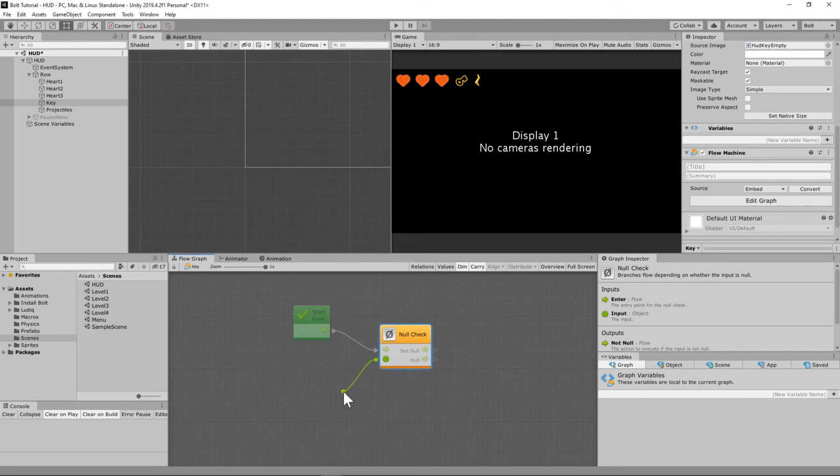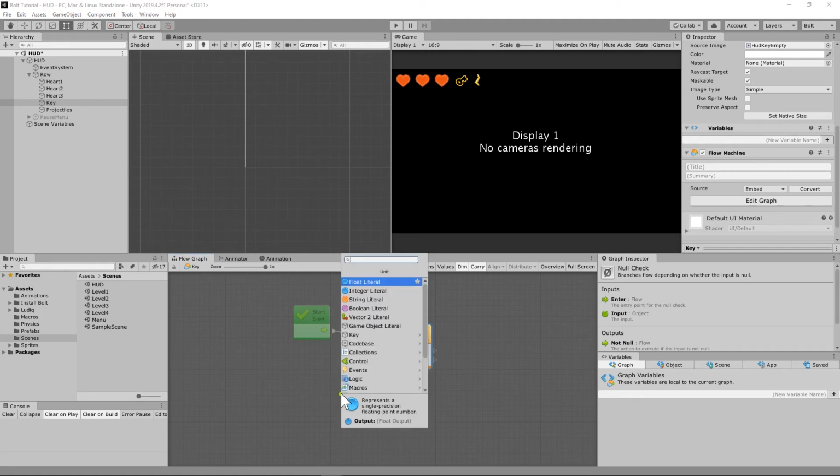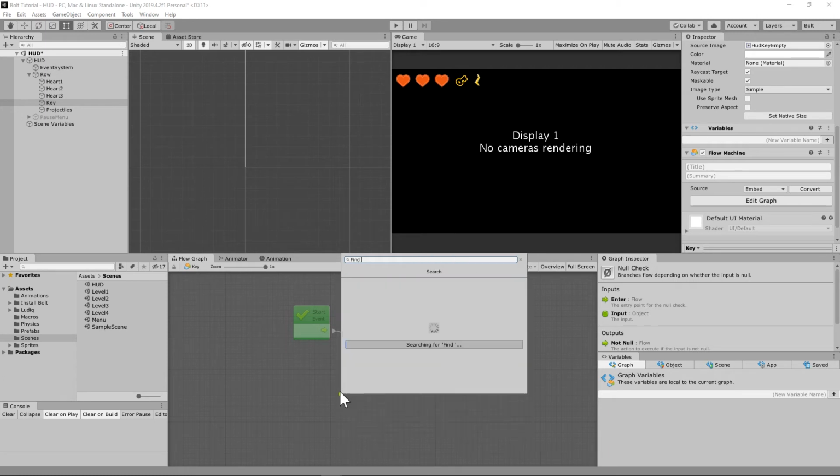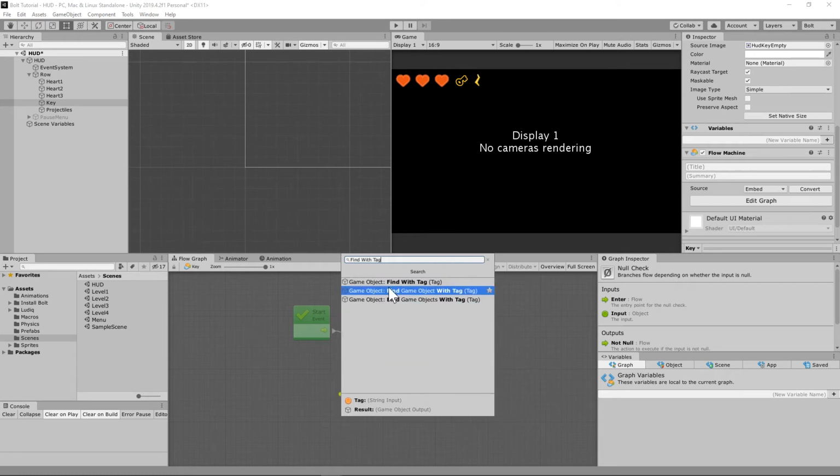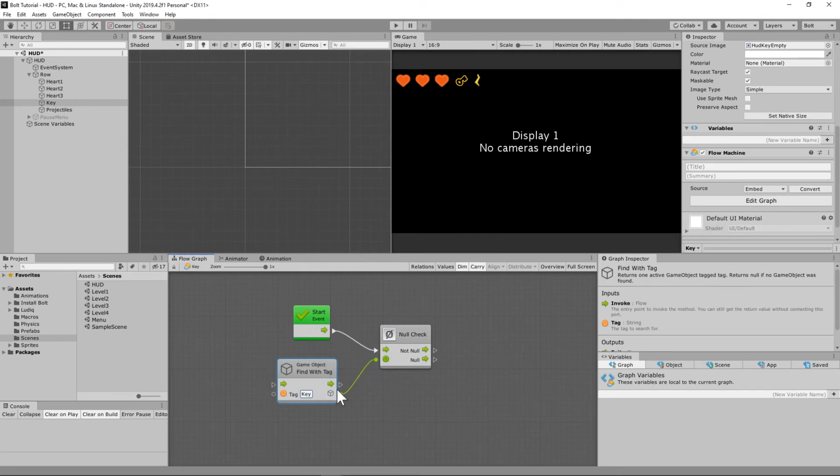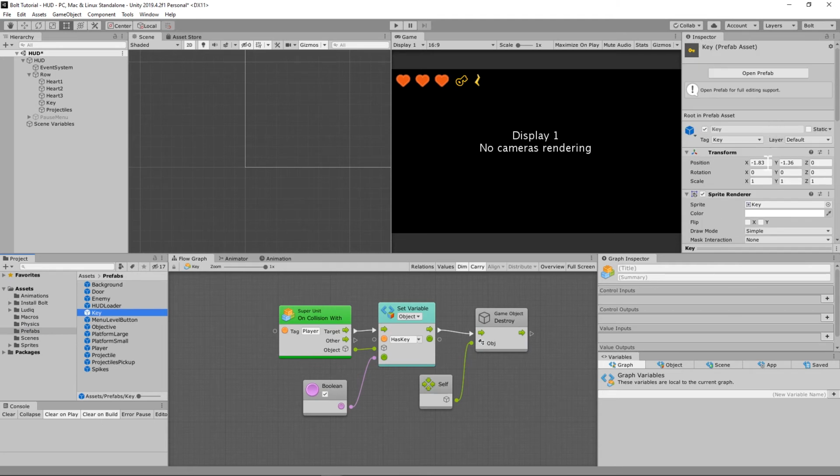So what we're going to do is have this on start. We're going to have it find with tag. So we're going to have a game object with a tag. And the tag is key. Now I believe if you look on the key object, let me go find that real quick. It should have the tag key, and it does.